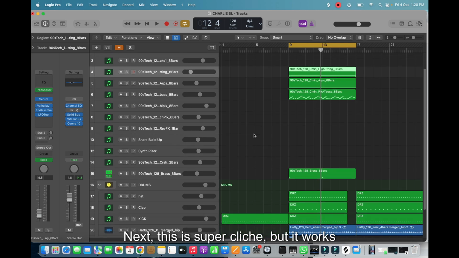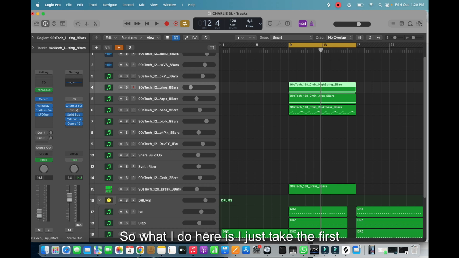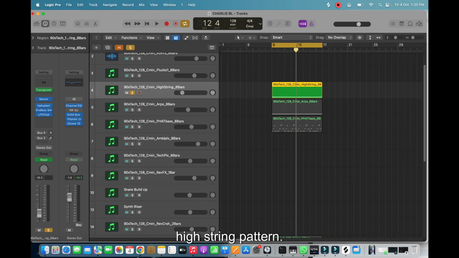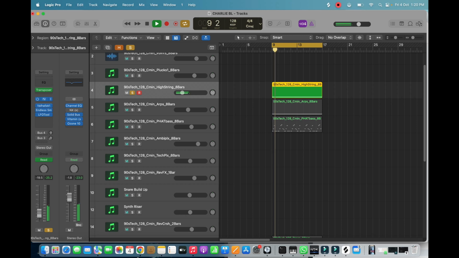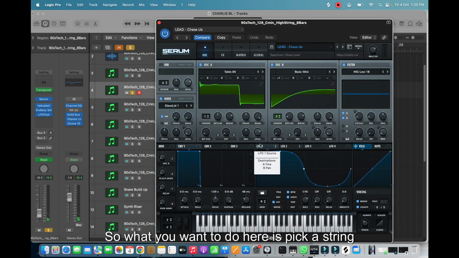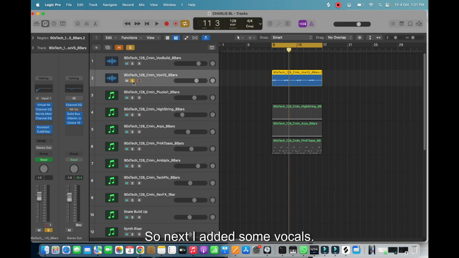Next, this is super cliche, but it works super well in most EDM and house situations. So what I do here is I just take the first note of the bass or the chords, and then I bring it up here, and I create this kind of high string pattern. So I'm pretty sure you've heard this in a lot of classic house records before. So what you want to do here is pick a string patch, put it up super high, and add lots of sidechain and reverb.